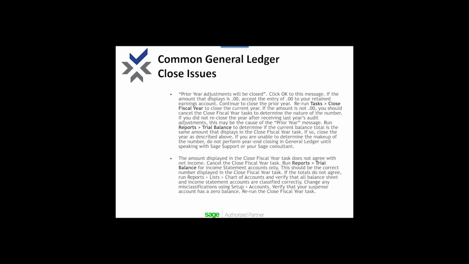Okay, also before you close general ledger, you want to run your income statement and look at what your net income or loss is. Hopefully there's no loss, but you want to look at that net income line, because whatever is on that net income line should be the exact same amount that you see when you close the year. That will update to retained earnings.